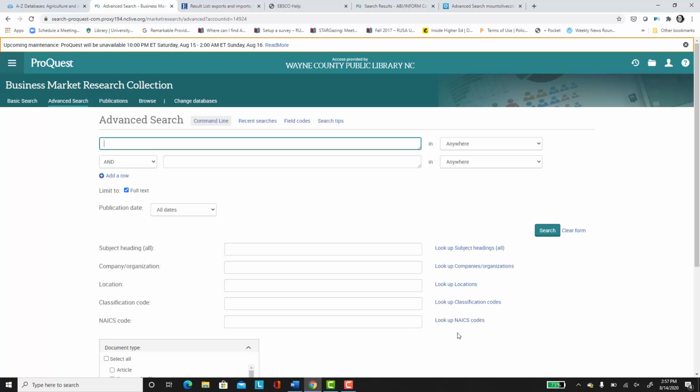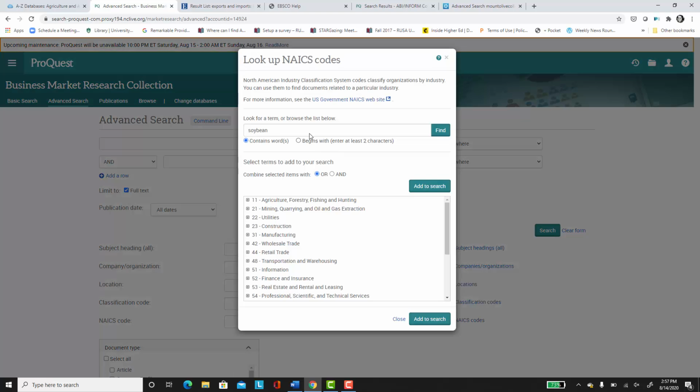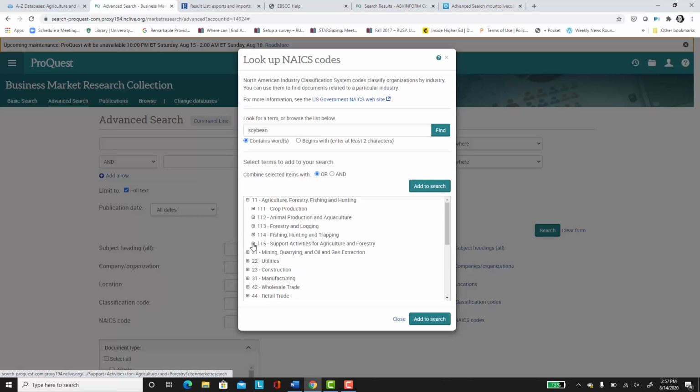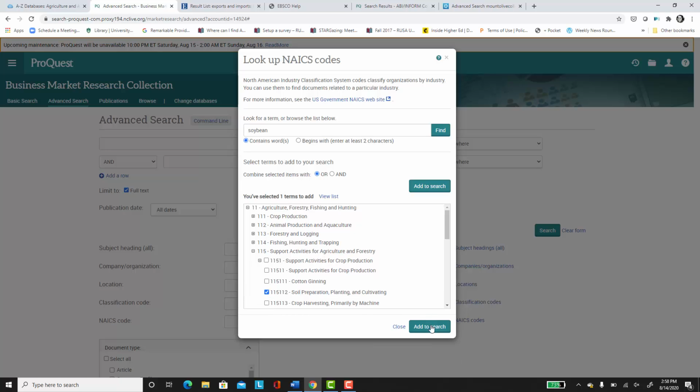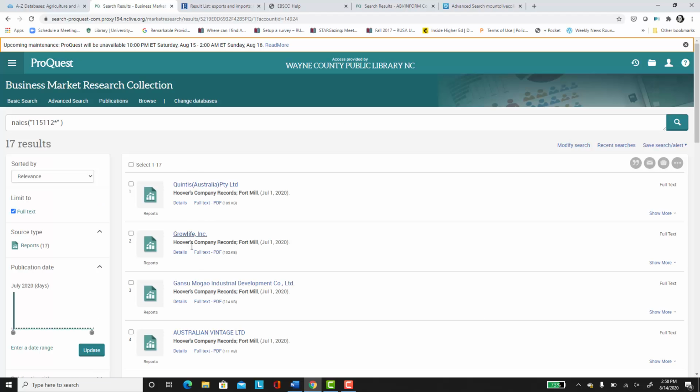We can go to Advanced Search, look up the NAICS code, and this time I'm going to browse for it. I'm going to try support activities for agriculture and forestry. Support activities for crop production. Let's look at soil preparation, planting, and cultivating. And I'm just going to see what comes up under this industry code. I'm not going to actually filter by anything. Normally, I'd recommend that you do. So we have 17 results.